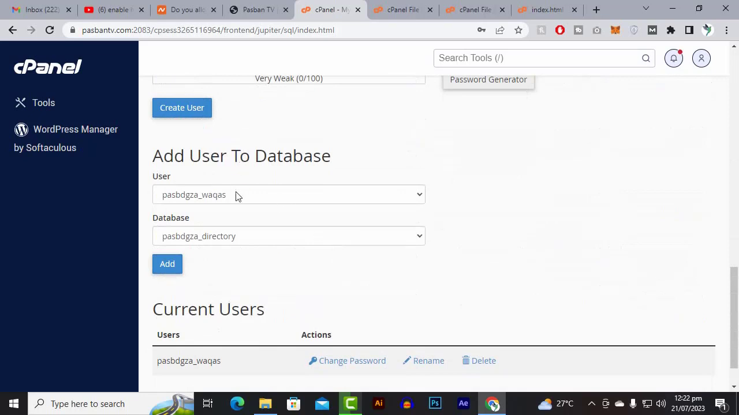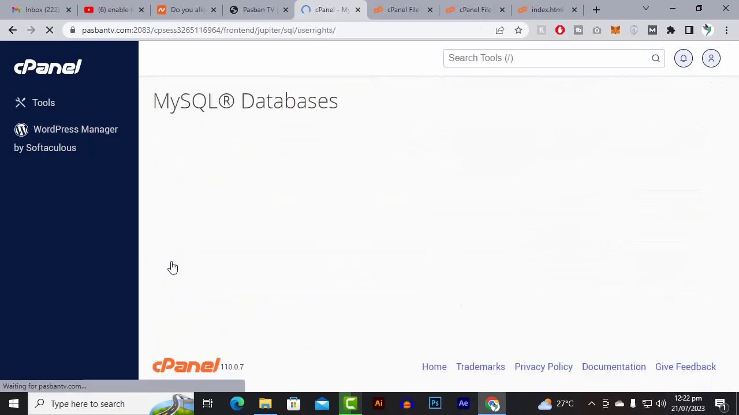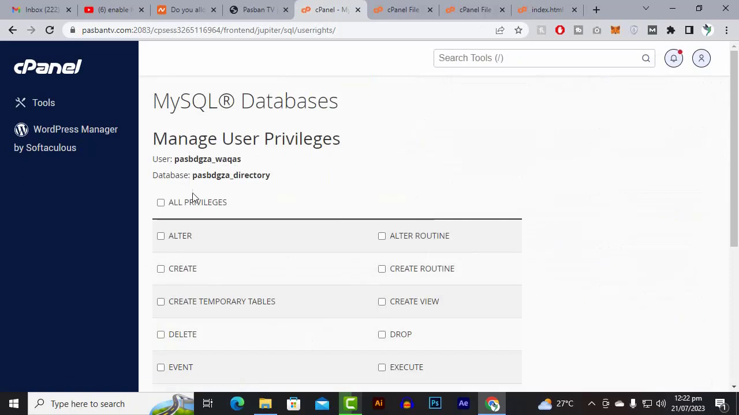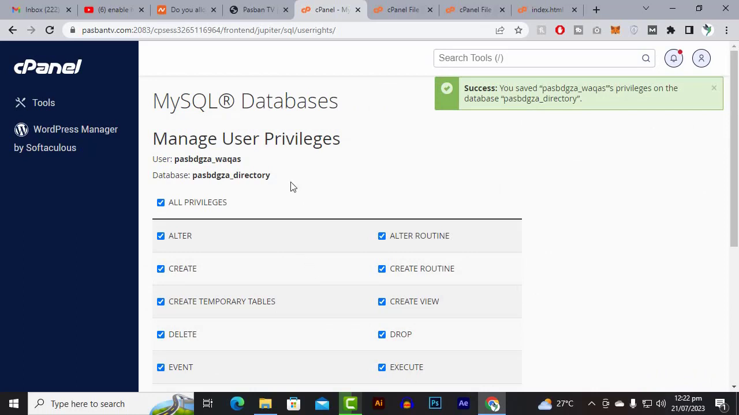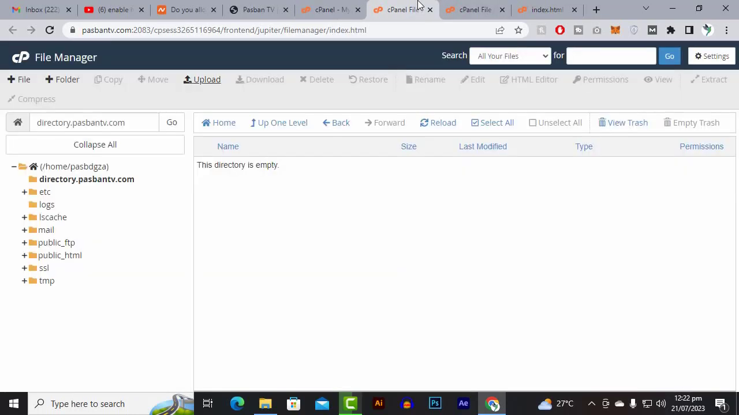And then we will add the user. We have only one user, and here we will add the directory, add it, and we will give all the permissions and click on make changes. So that's great. Then we will just move further.